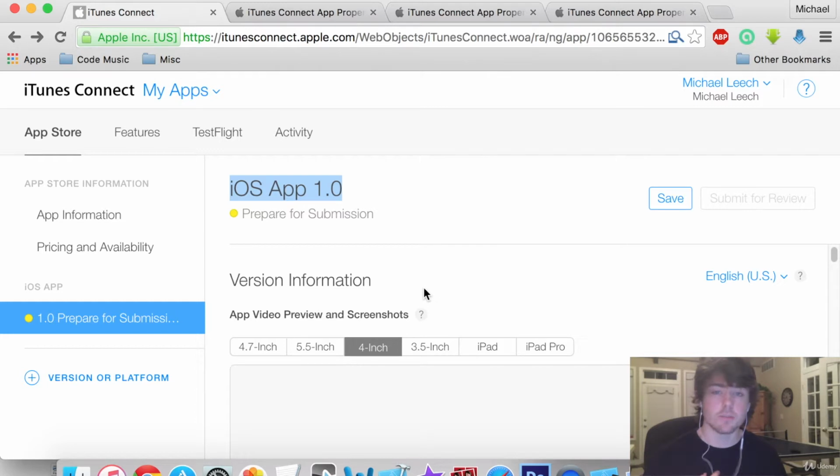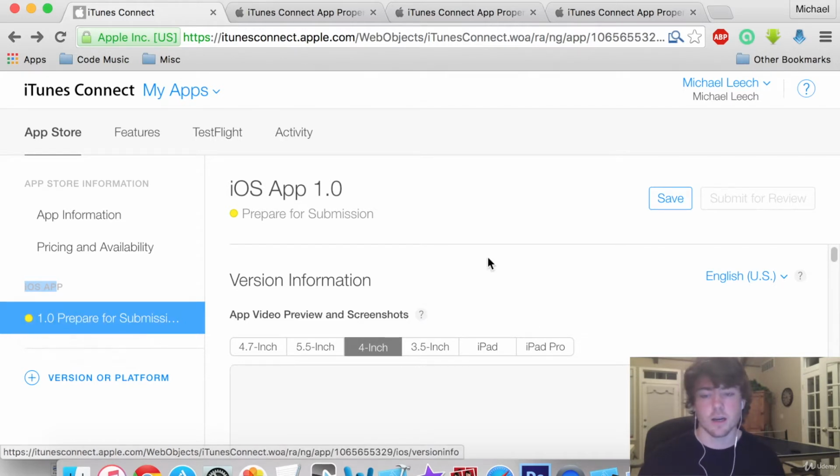To get to that, do just like we've done before: go to iTunes Connect, sign in, click on your app, and this should show up. Be sure you are clicked on the App Store tab, and also under iOS app on the side here, click on the Prepare for Submission button. This status might be a little bit different for you, but just click on the button that has the circular color next to it.